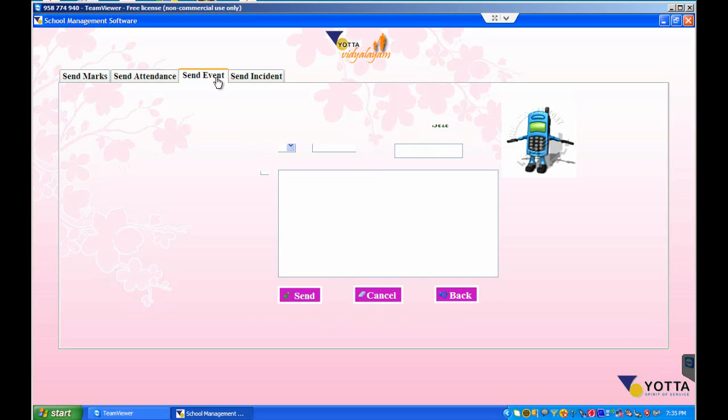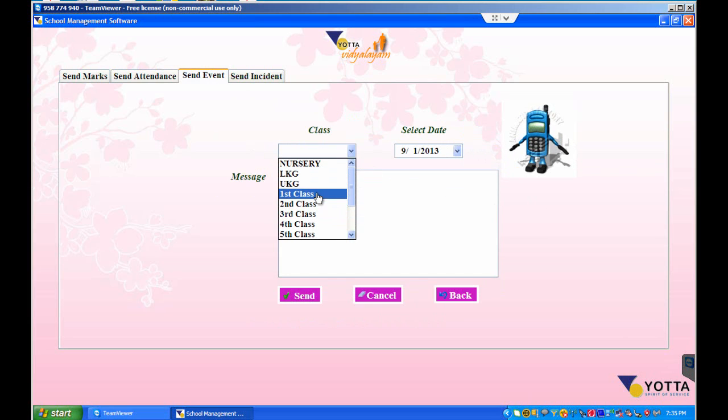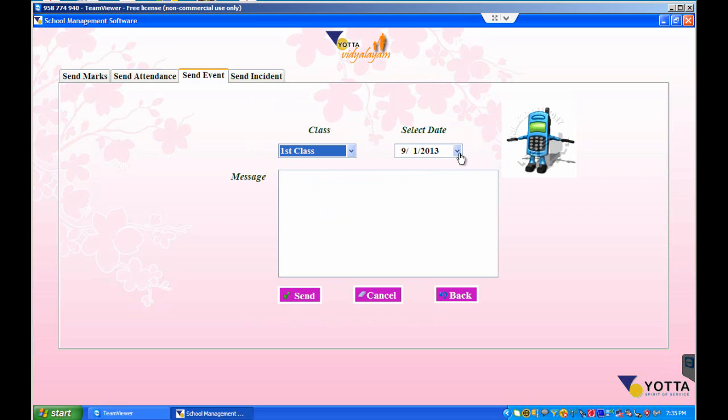And again, events information. We know that there are lots of events that happen in the school, so that information can be sent out by selecting a date. For example, if you have an August 15th Independence Day celebration, you can select the date and it will automatically copy the pre-generated message into this box, and then you can send it out to all the parents in the first class. They will receive this message.